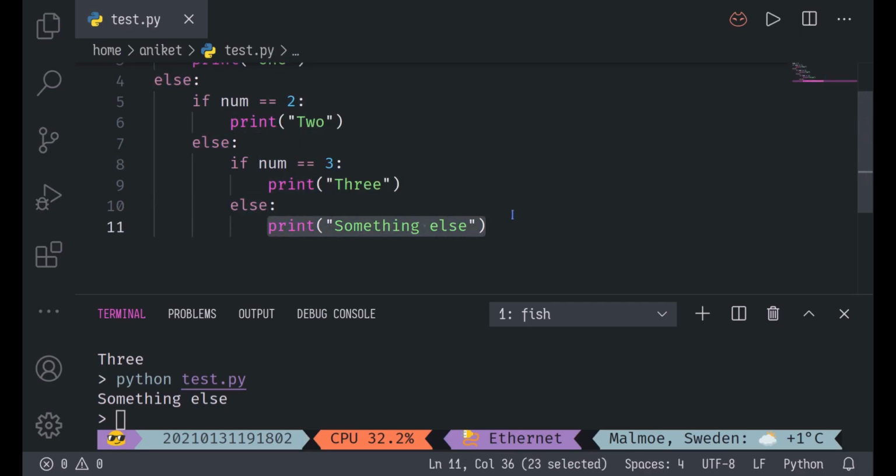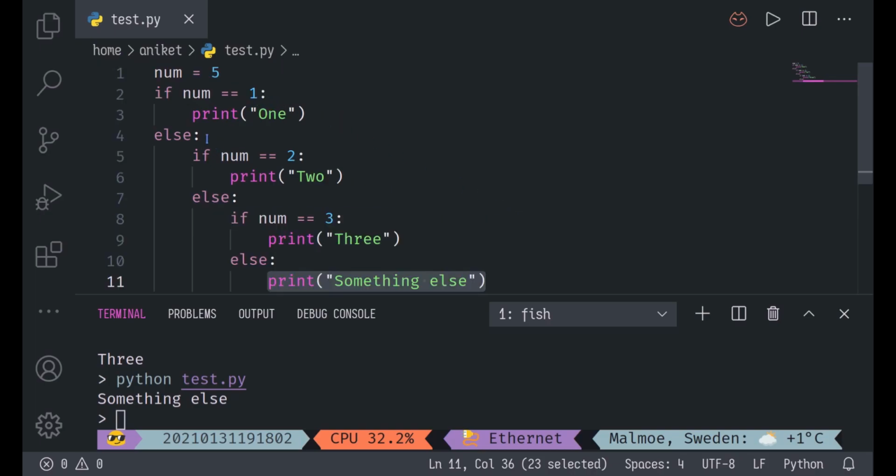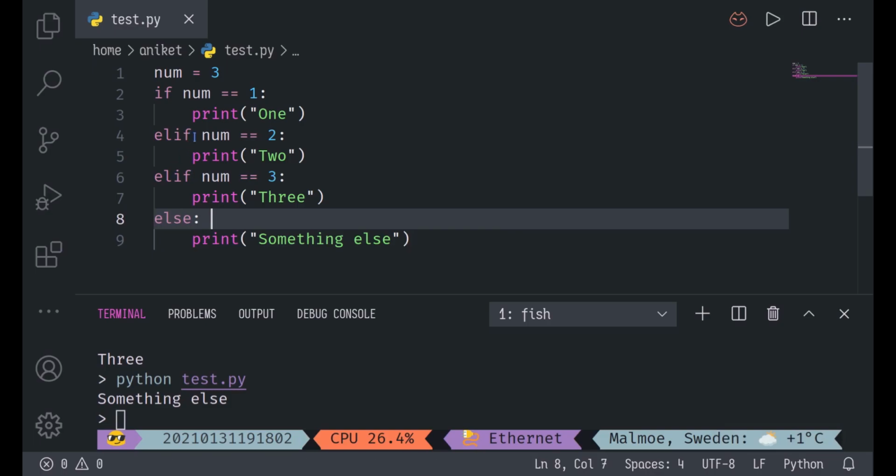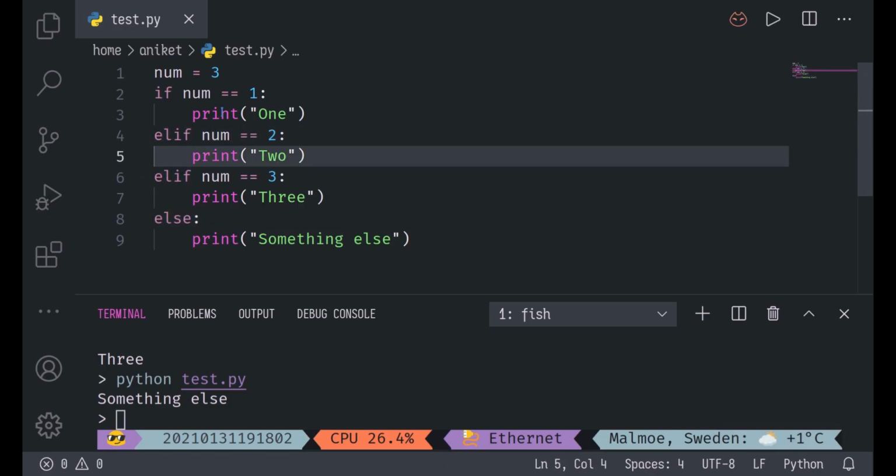Now this looks ugly and difficult to maintain, I mean, an if inside an else. So for that we have another syntax known as the elif statement. So elif stands for else if. Let us write the code like this. Here you will notice I have used something called elif. So elif stands for else if.